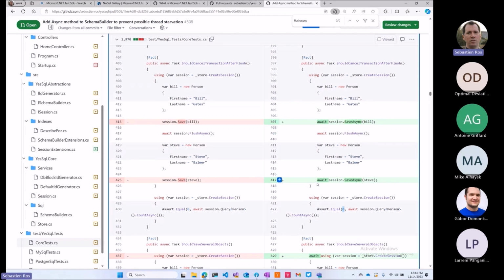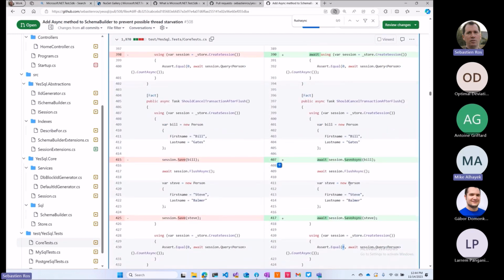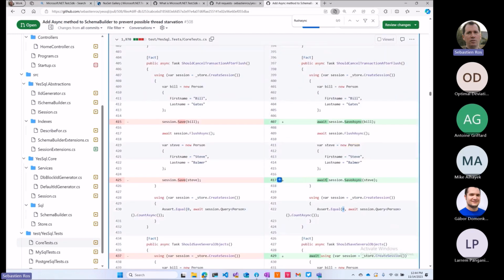But here there is no await session.save. What's the word? Save to what? Save database? Commit what? Save changes async. Save changes async says commit transaction. If you don't call it, it will revert the transaction. So anything that will be sent to the database at that point will be reverted on dispose. So if you say that calling await is breaking the test, I think there is a bug.